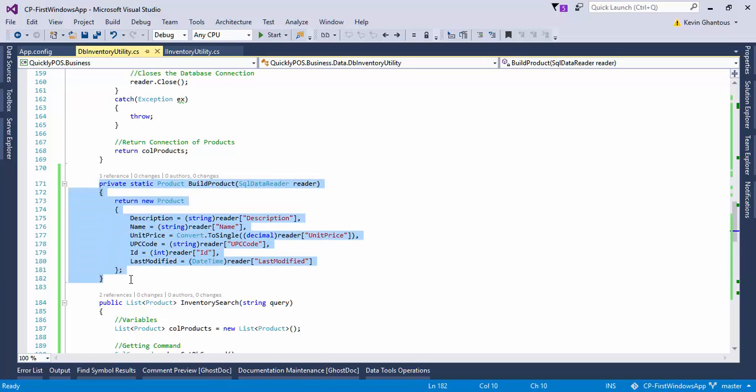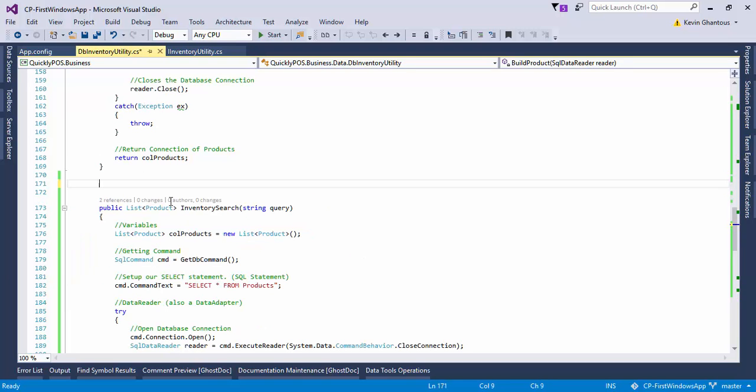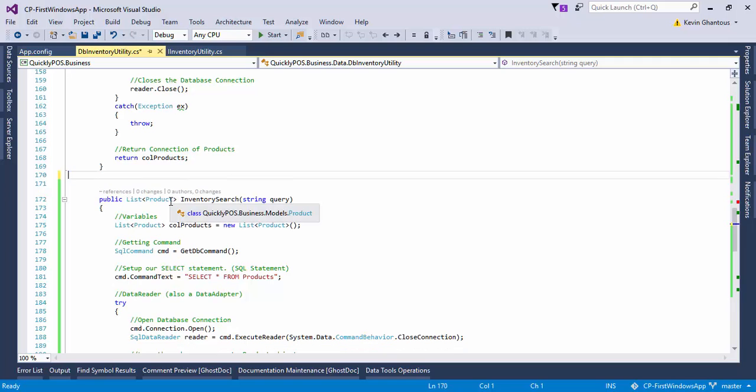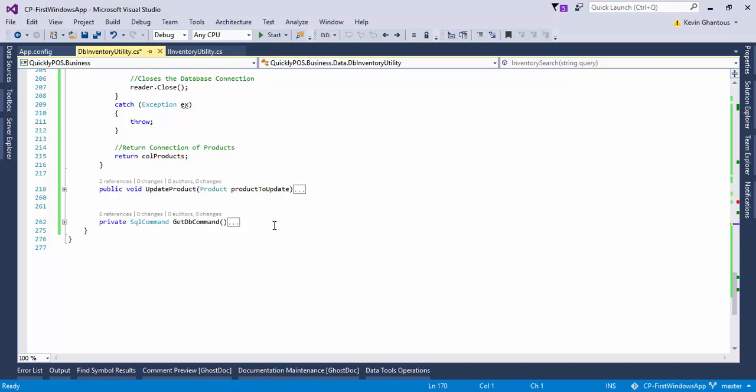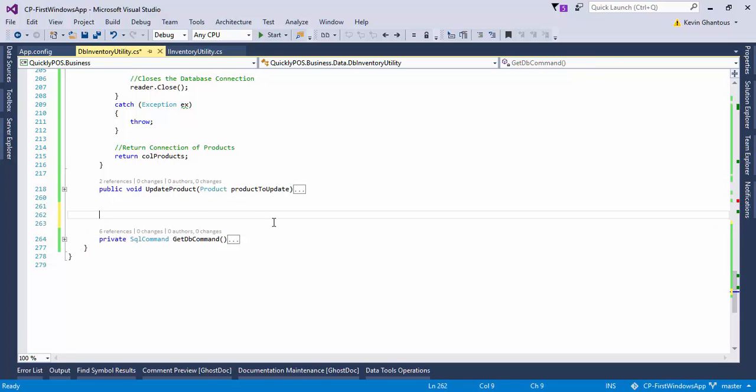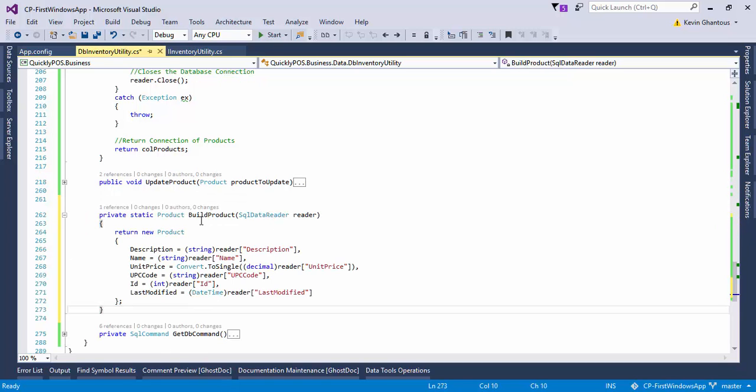Actually, before that, I'm going to do another quick adjustment. I'm going to cut this method out, and this is just a preference thing. I'm going to scroll down to the bottom past all my other publics and move it down here to my private method area, and I'll paste it in.